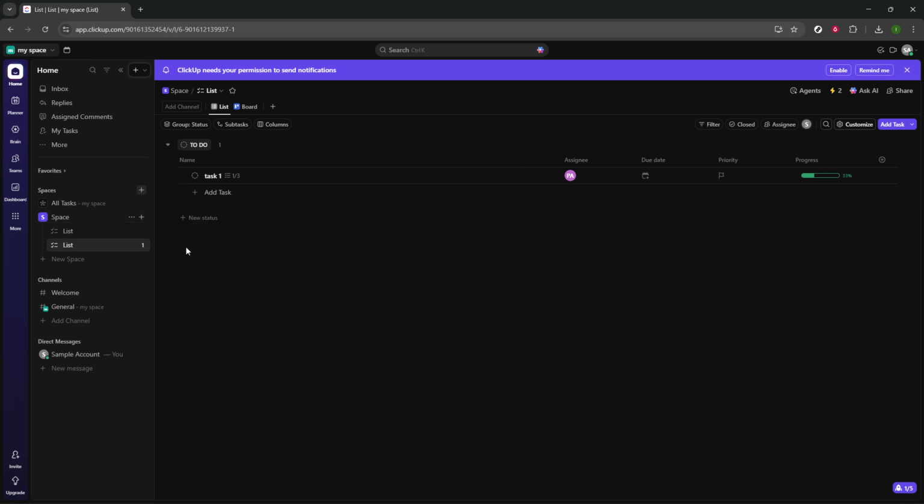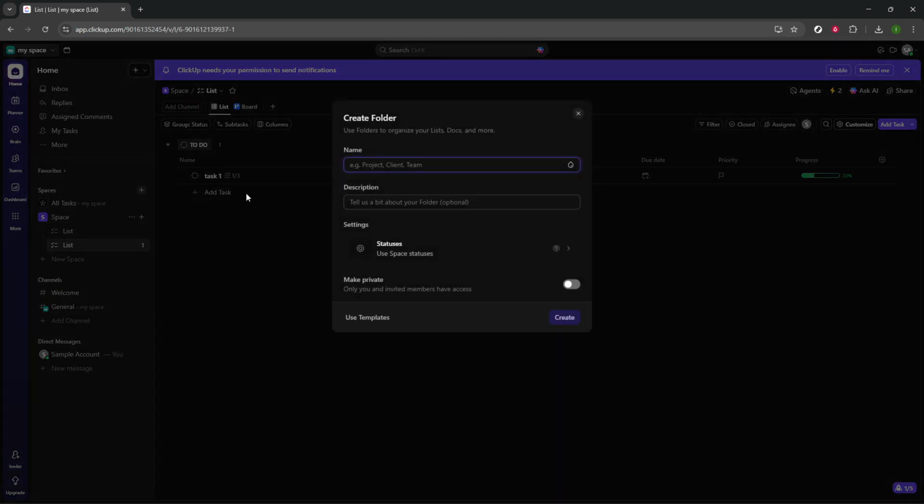This tells ClickUp you want to add a new folder inside that specific space, which helps keep related lists and tasks grouped together. A creation panel or dialog will open. Type the name of your folder. Clear, consistent names make a huge difference later, so you might include a team, project, or time frame in the title. For example, Marketing Campaign Q1 or Client Onboarding. Keep it short but descriptive enough that anyone on your team instantly understands what belongs inside.